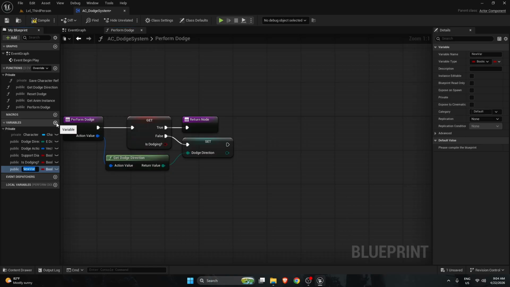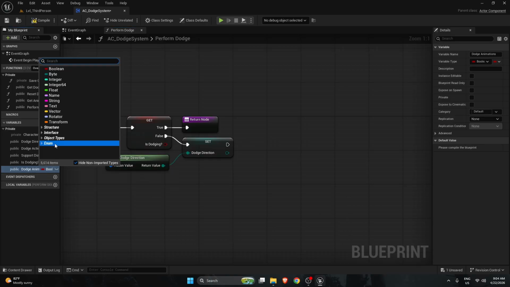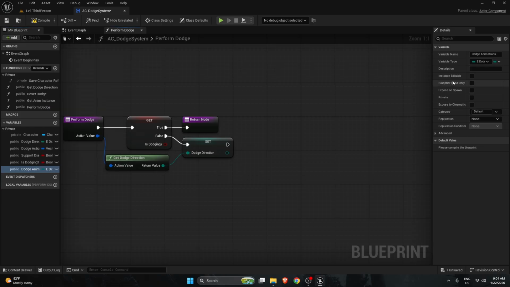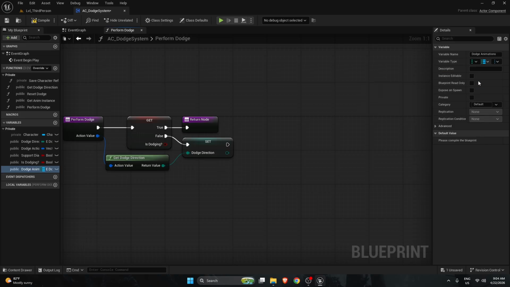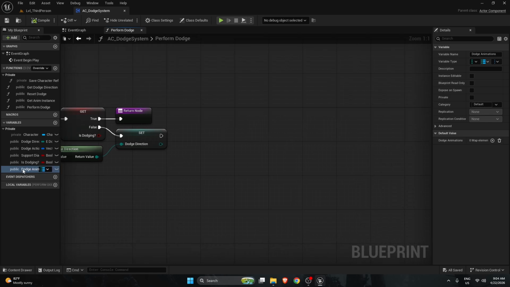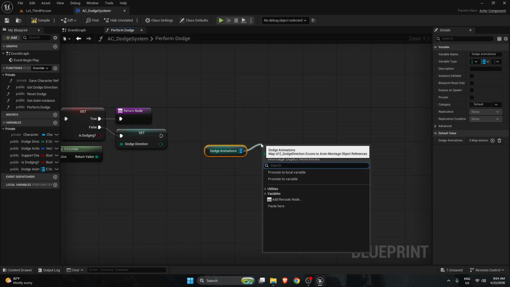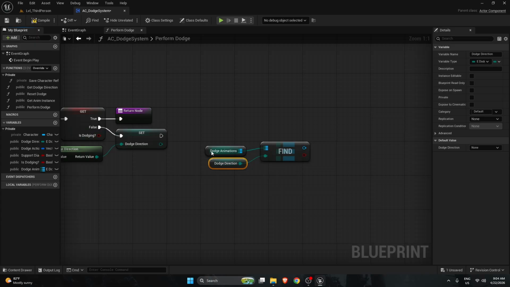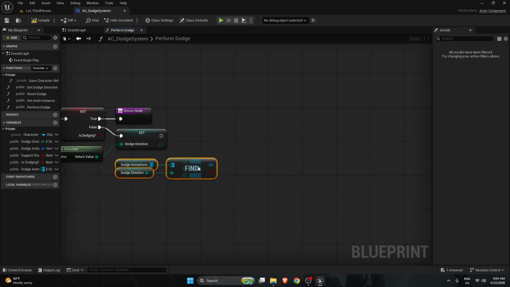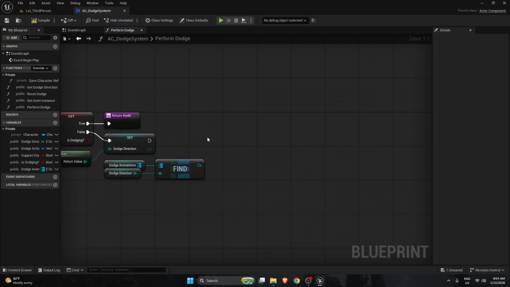We'll then need a new variable, and I'll call this dodge animations. This is going to be of type E dodge direction, but this is also going to be a map. So we can change the value of this map to be anim montage. And this is going to be the montage that we're going to be utilizing when we choose a specific direction. So I'm going to get the dodge animations, drag off and search for find. And I want to find the dodge direction that we need, or the character is currently inputting, I should say.